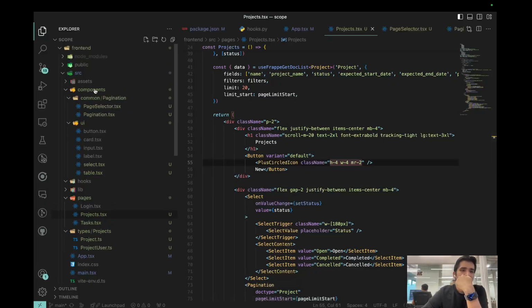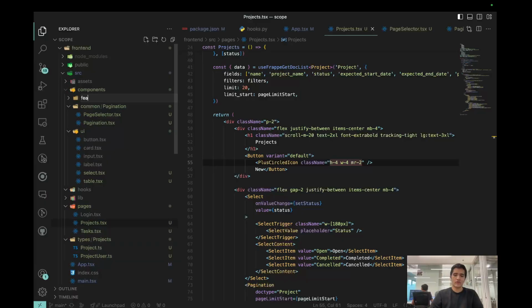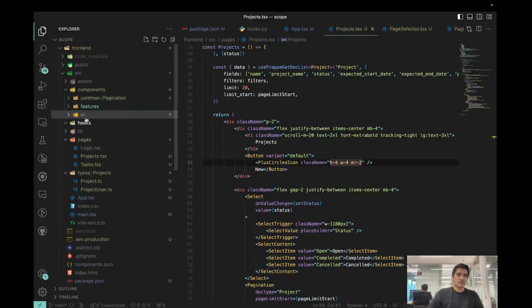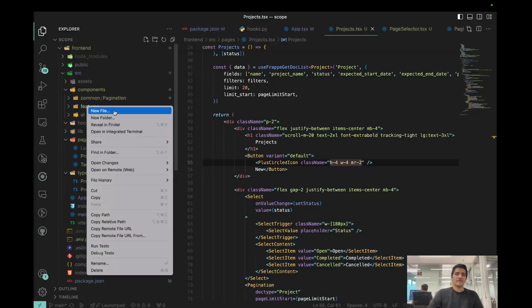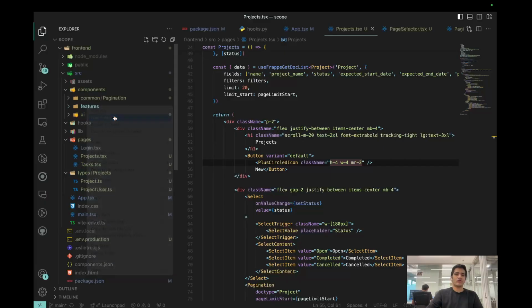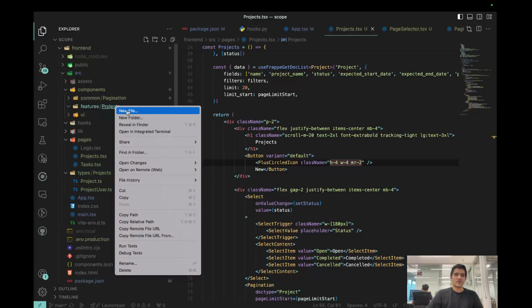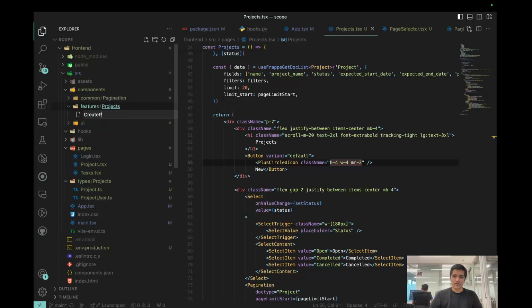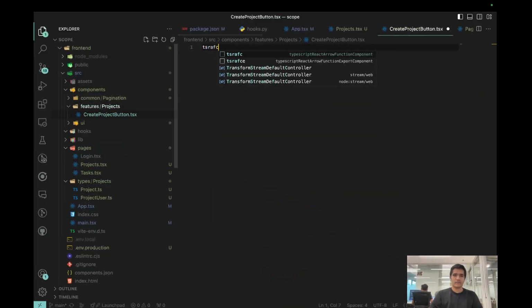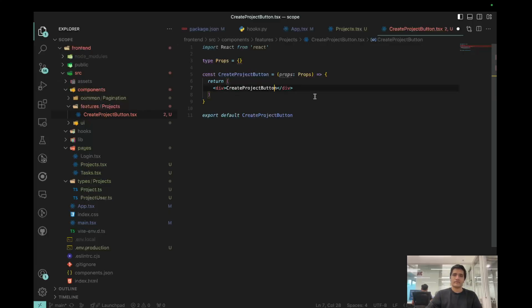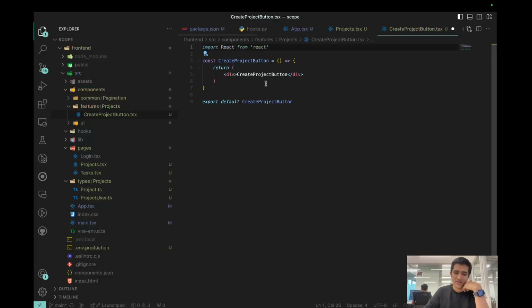Okay, first things first, let's go and create a new folder called features inside our components, right? So we have UI, features, common. In features, let's create a folder for projects. Okay. In projects, let's create project button. Okay, cool. Create project button doesn't really take any props whatsoever because it doesn't need to.